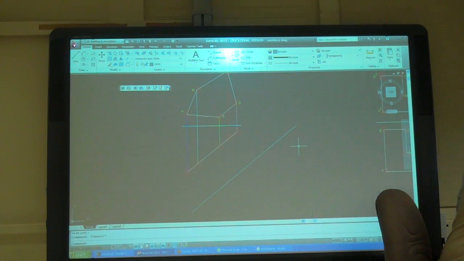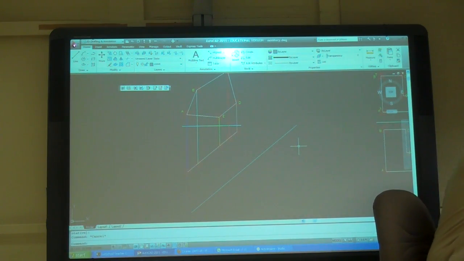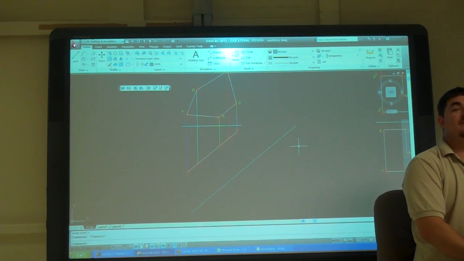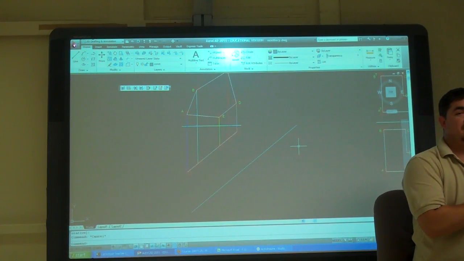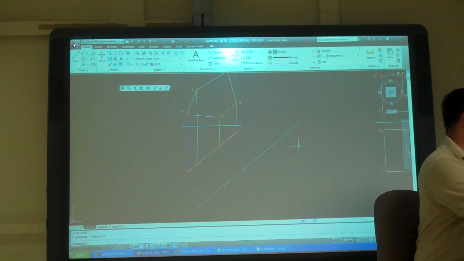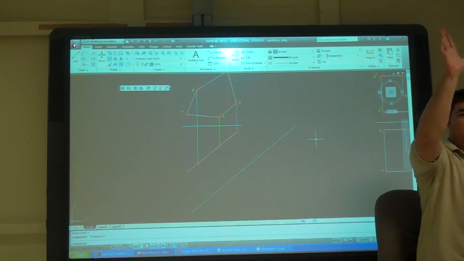If you had 4B, you should know. No, that's for isometrics. That's nothing to do with here. Look at my cursor. How are my X, Y axes lined up? Vertical and horizontal, right? I can turn my UCS.